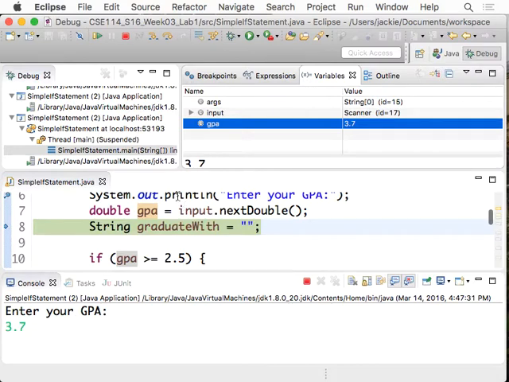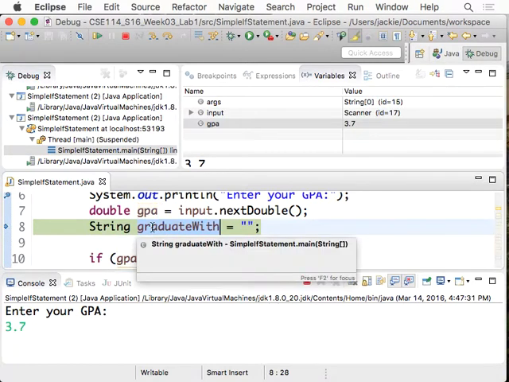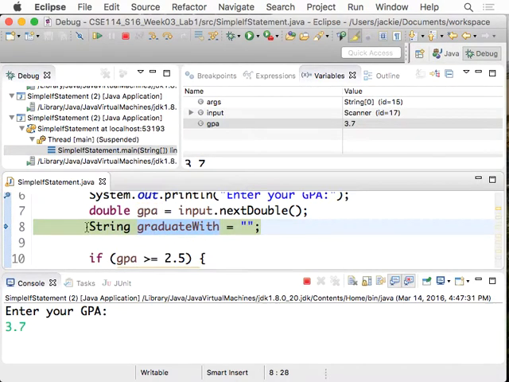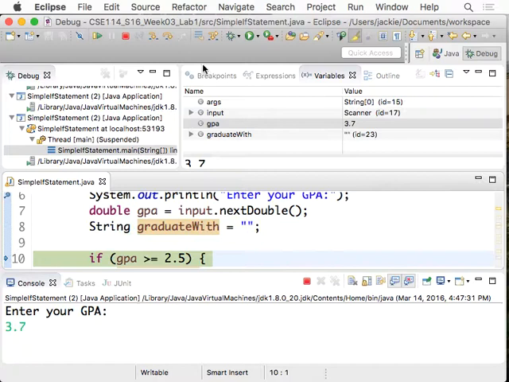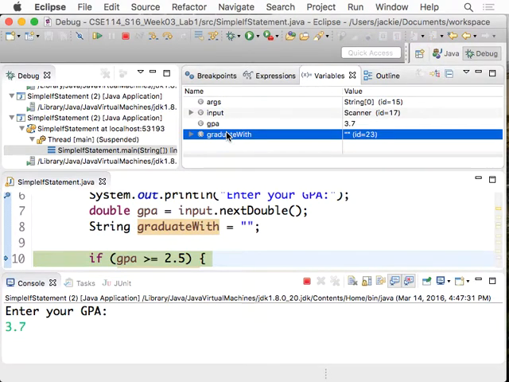Now we don't see graduateWith yet for a similar reason, because we're at the beginning of line number 8, right before we declare graduateWith. But if you say Step Over, you will see graduateWith over there, an empty string.